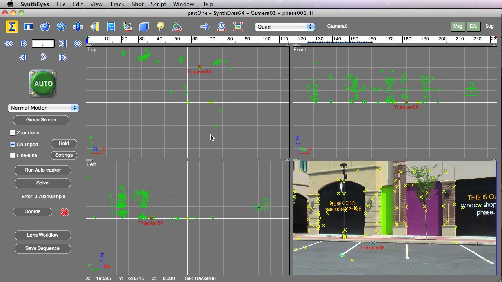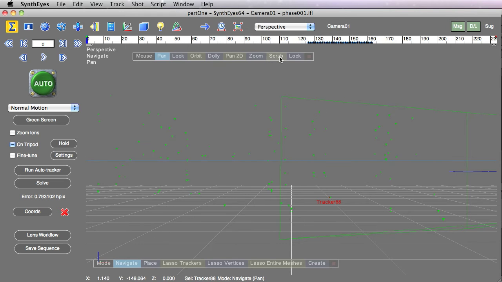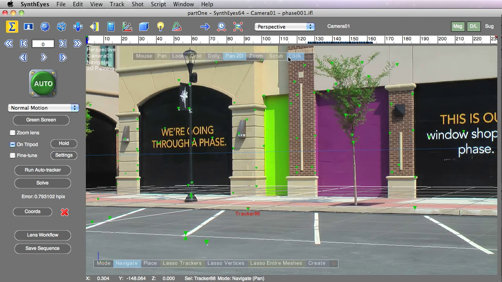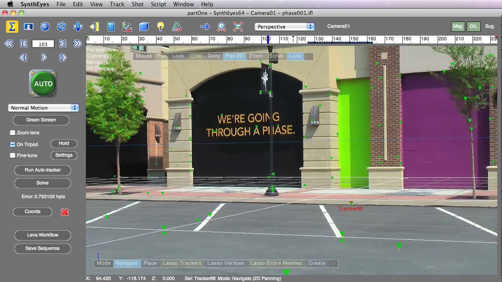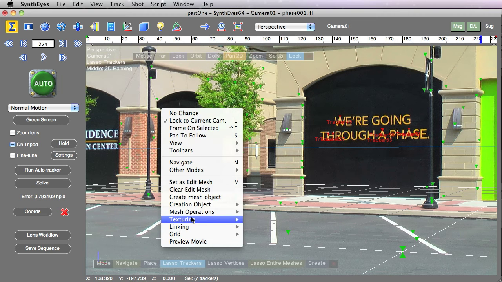In part 2, we're going to add a three-dimensional card into our scene and have SynthEyes extract a texture for it. To do that, we're going to switch over to the perspective window and have it look through the camera. We'll scrub through, and here are a bunch of trackers that are all on this graphic. Let's select a couple of those, and those are actually going to be used now by the add card operation.